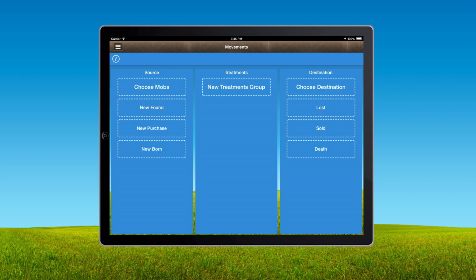Well, that's it for this tutorial. I hope this has given you some idea of how to use the movements module.